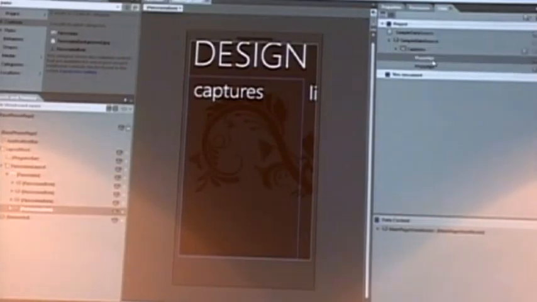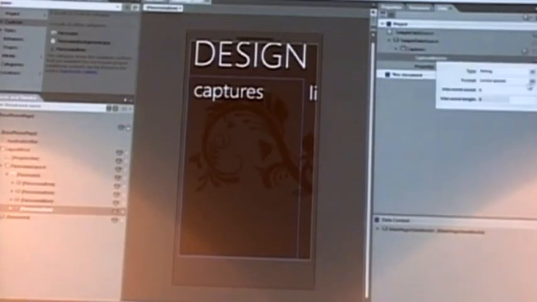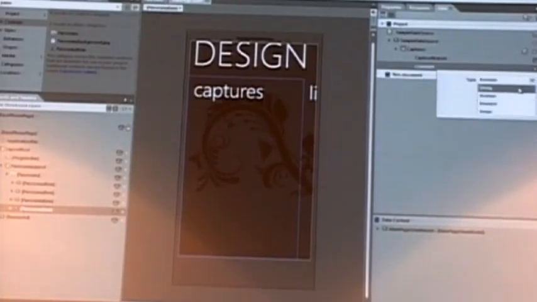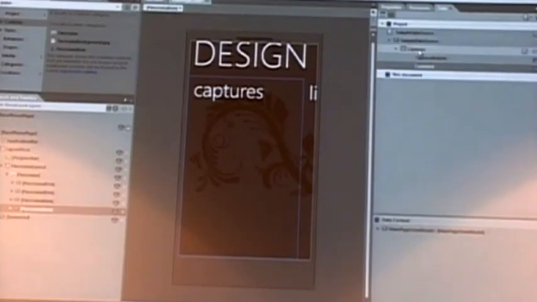And down here, property 1 and property 2 don't make much sense to me, so I'm going to call this the capture blob URL, because that's the image that I'm going to be downloading. And this one's going to be called the comment field. Again, I'll change the type on that to string. And so this is my sample data set.